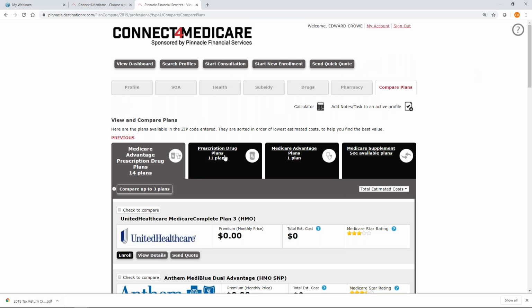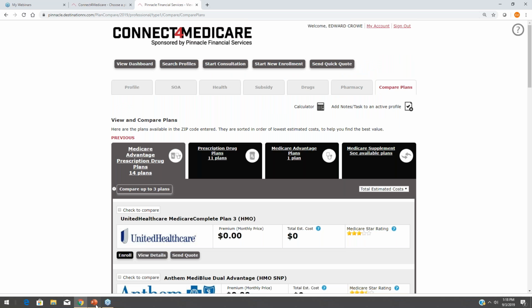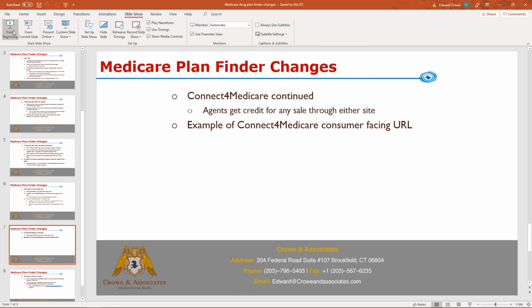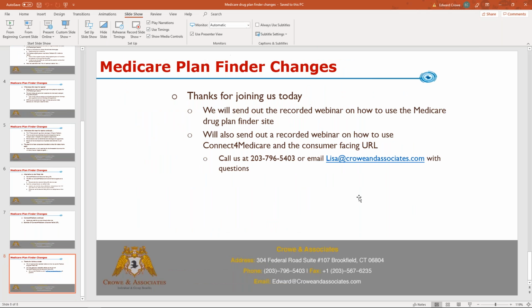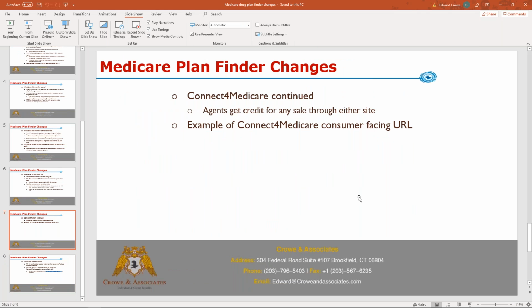The only difference between this and the CMS site, let me go back to my slides here, would be the only big difference really would be on the CMS site, you can compare multiple pharmacies. Connect for Medicare, we can only do one at a time. So that's one of the big differences, I would say.